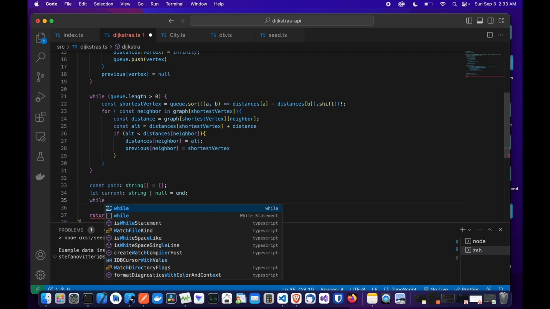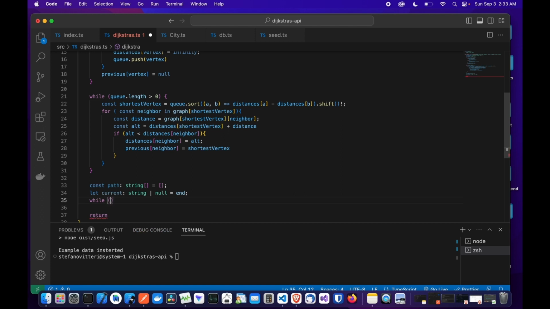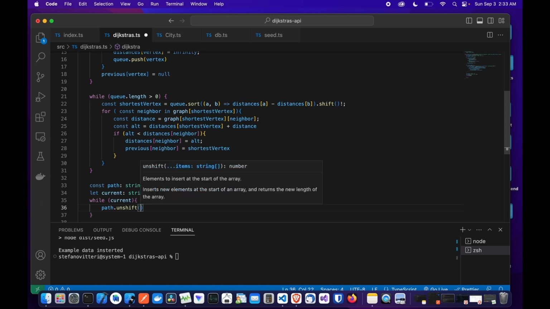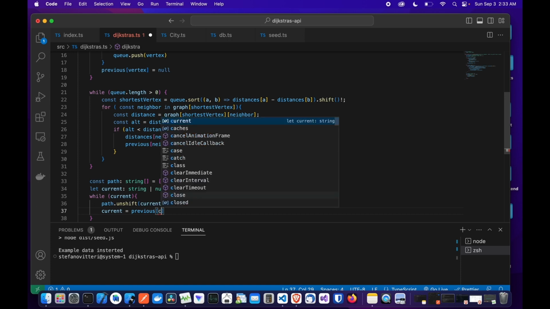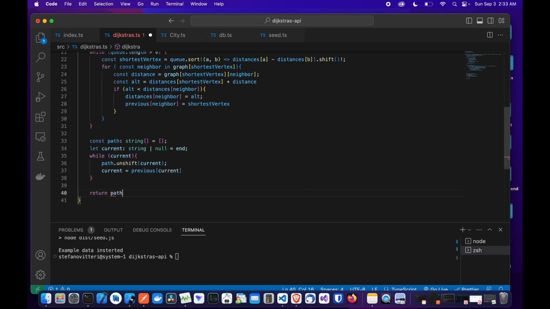Okay, so here we have to check. We have to do a while loop, and we have to open parentheses and check while the current is not null. We have to call path. We are going to unshift everything, not everything. We have to unshift our current, and then we have to put a semicolon here, and then this current is going to be equal to our previous. And for finalizing the algorithm, we just have to return our path.